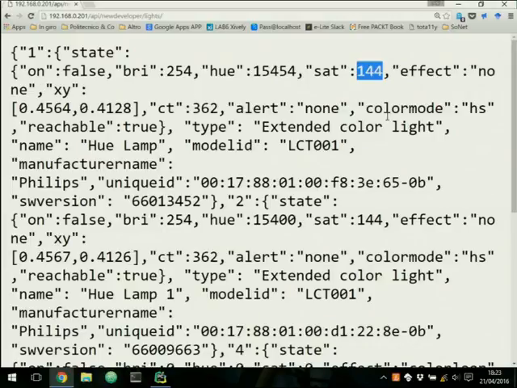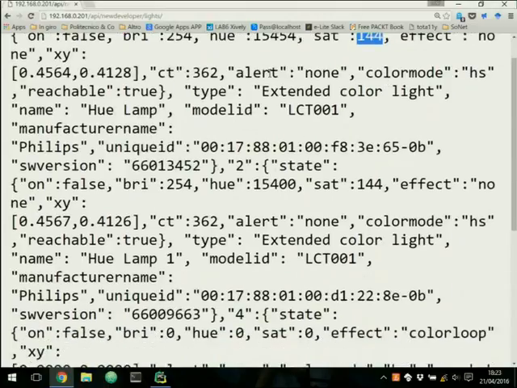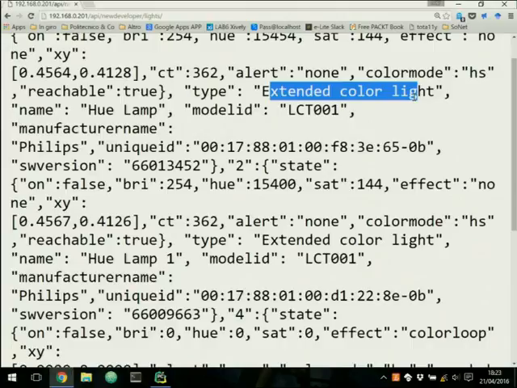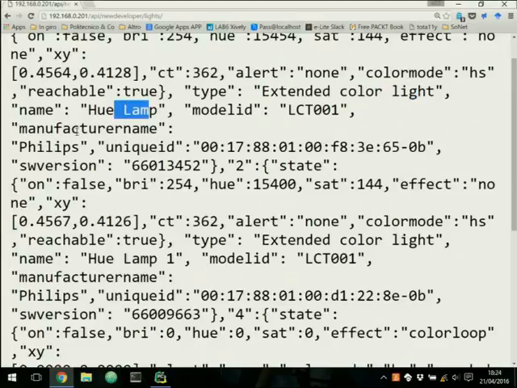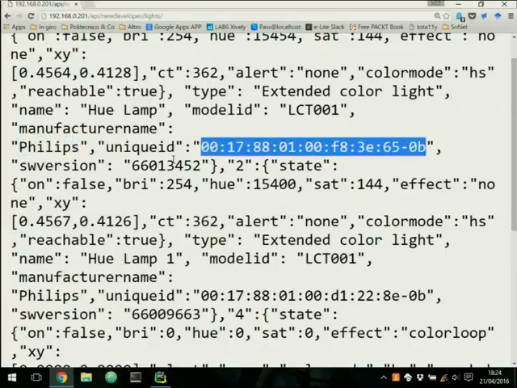And then there is some other information. The type of this lamp is an extended color light, because this is the lamp that we have now. It's not a simple lamp, it's a colored lamp. That is a Hue lamp. Its manufacturer is Philips. The ID is this one, and the software version.